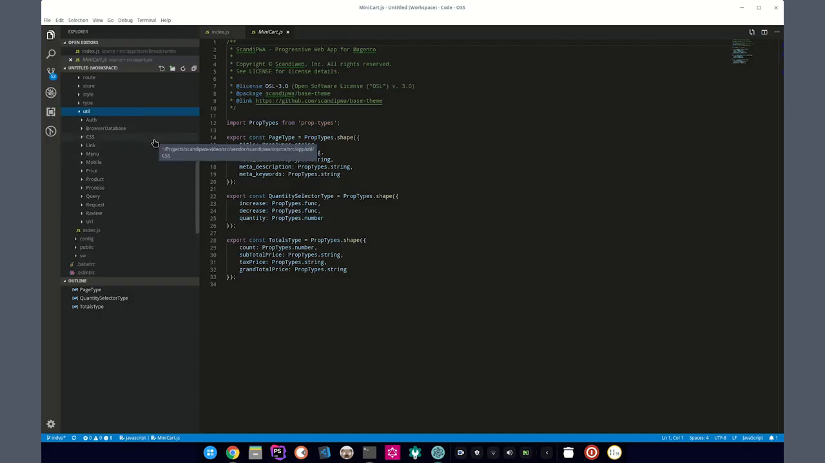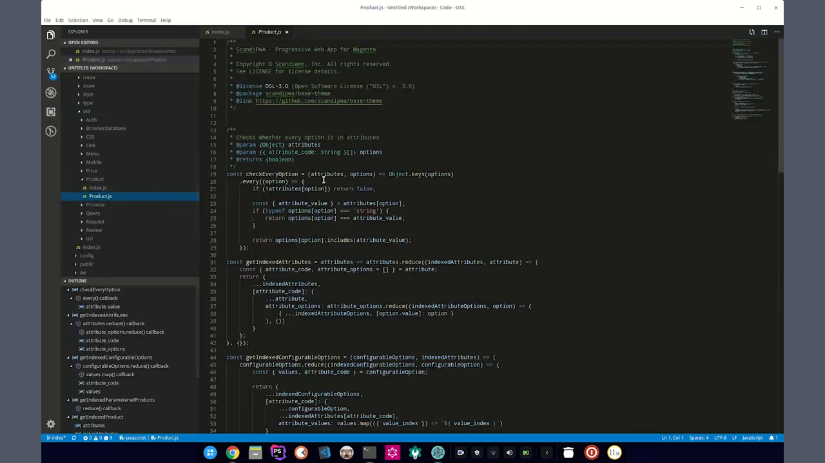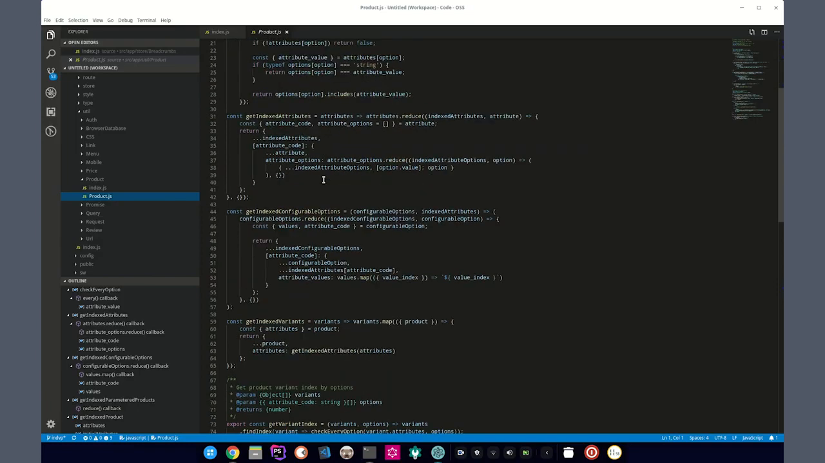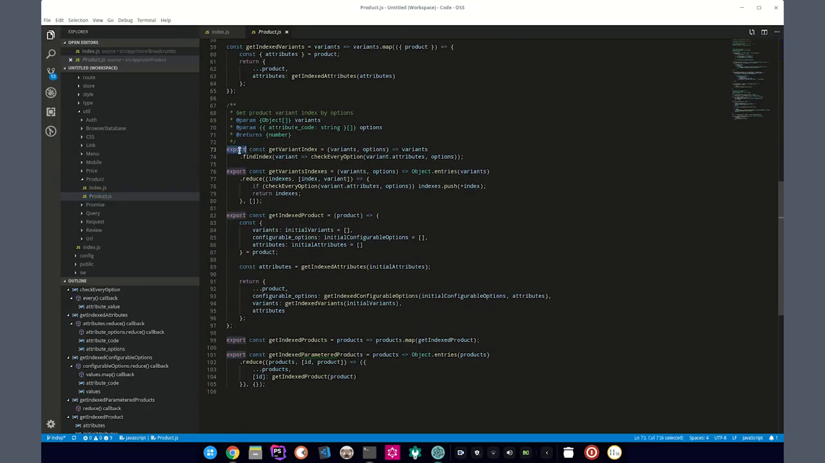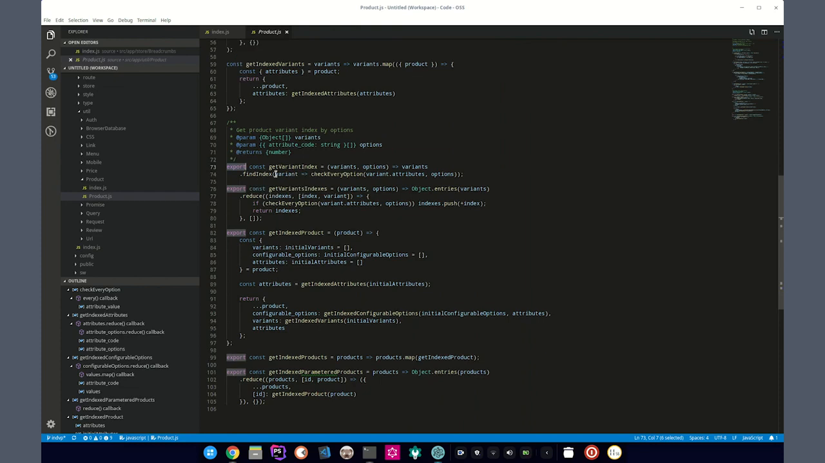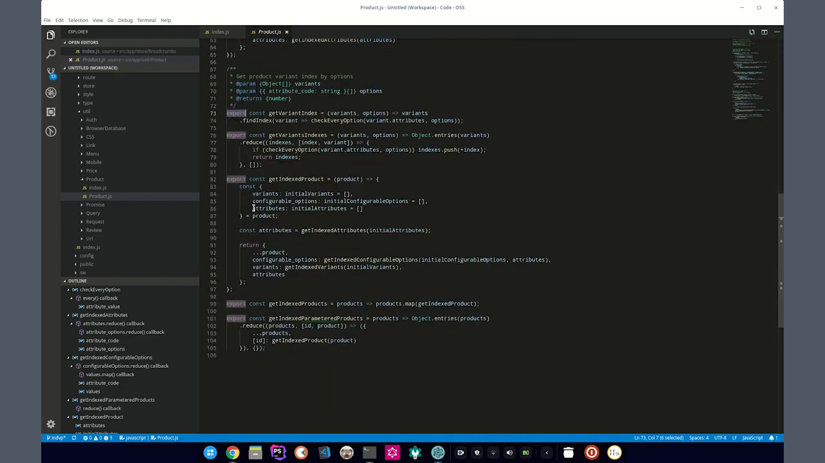And we also have utilities. Utilities are helper functions, which you call sometimes to help you better use your code. So here, for example, is a product utility, and it has some methods inside, which are also exported. So you might use those. Cool. So those are utilities.